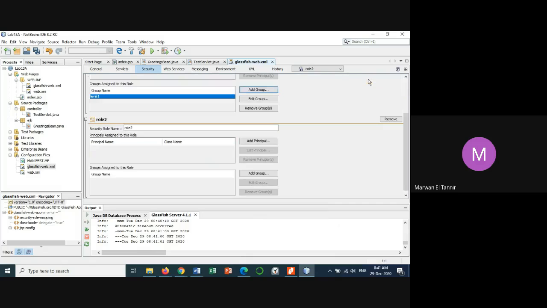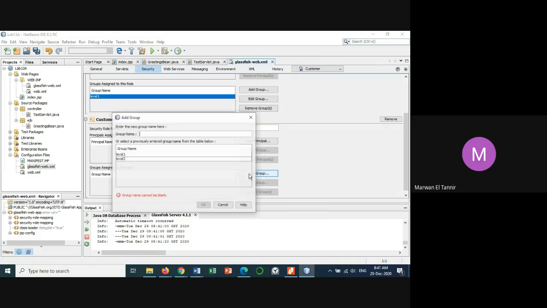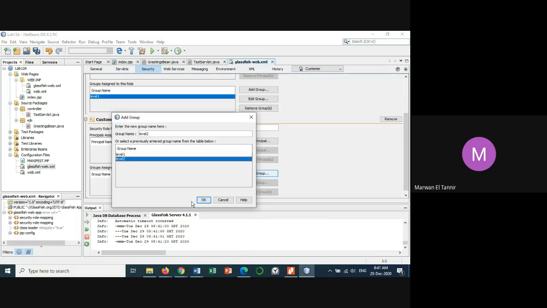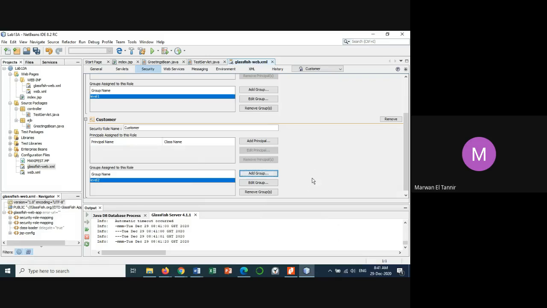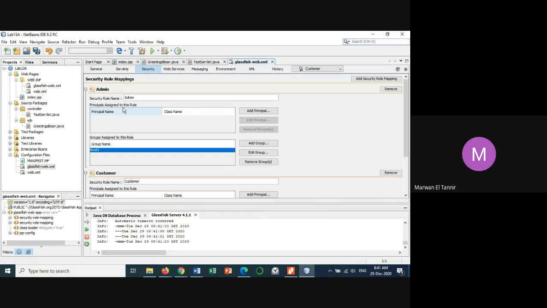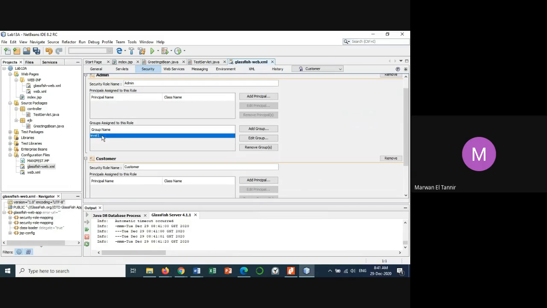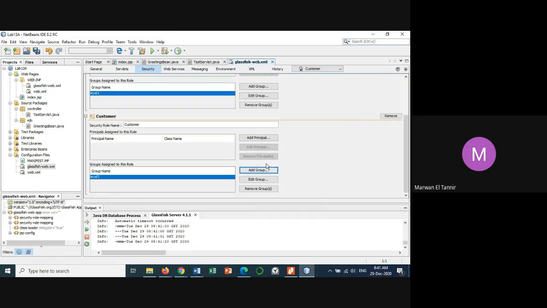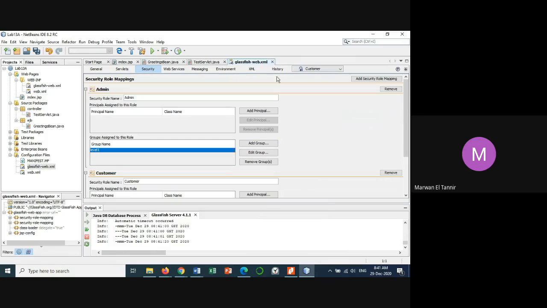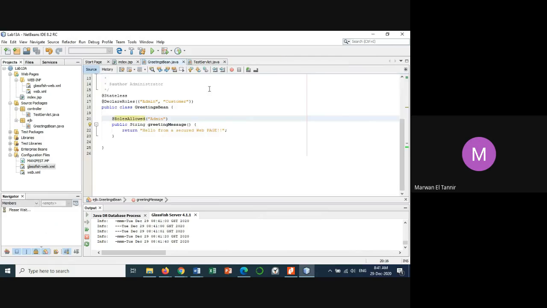Back to this one, add another security role. In this case, I want to add customer. Again, I map it to group level 2. I will say okay. So I have now both roles: admin mapped to group level 1 and customer mapped to group level 2. Once done, I may close this one. Save, yes, save.